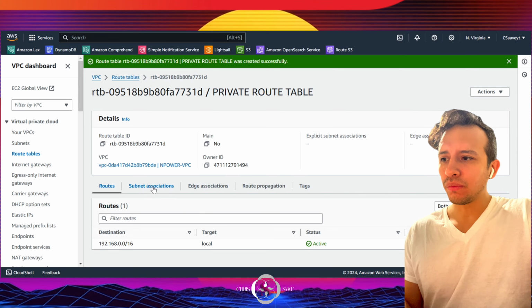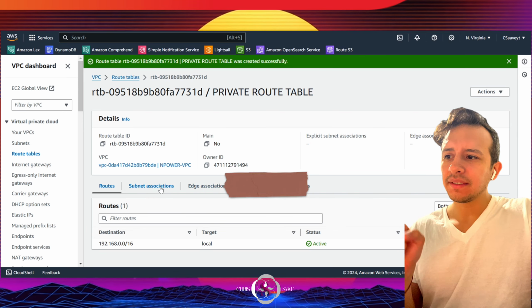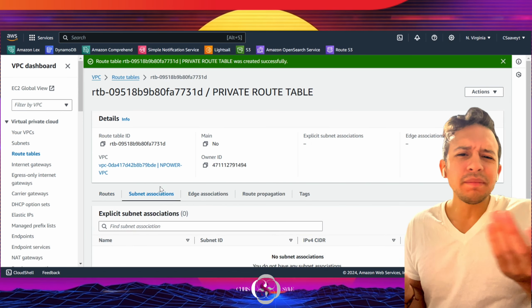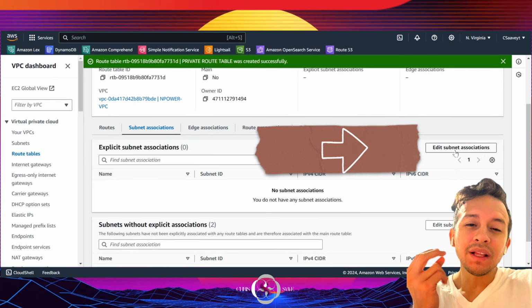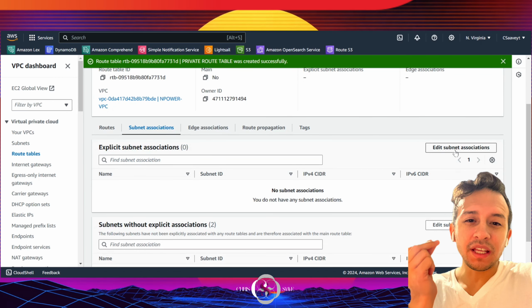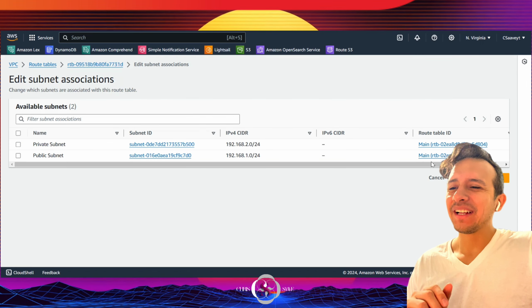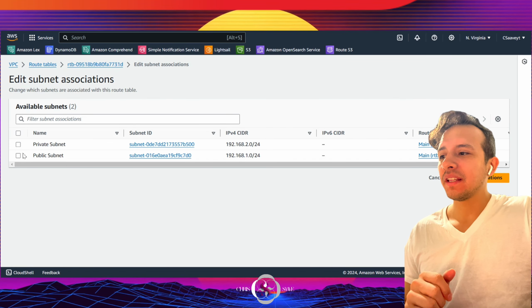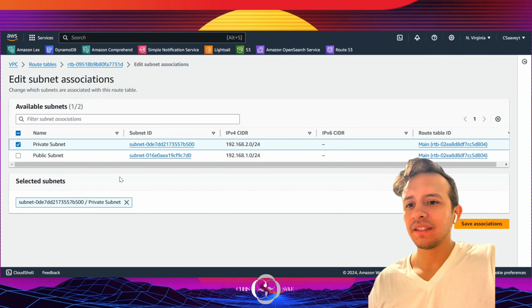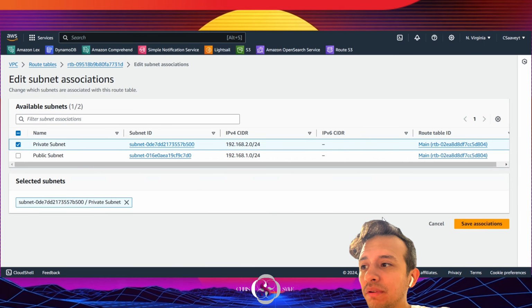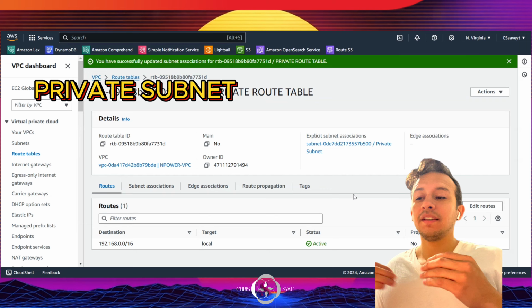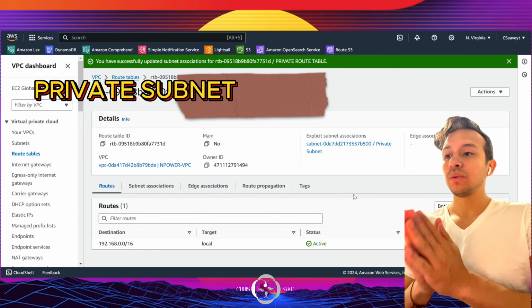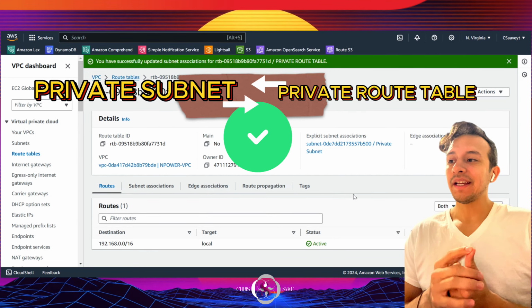We're going to go to our route down below and click on subnet associations. Which subnet are we connecting to? We will edit the subnet association. Click on that, and we're going to select our private. There we go. Now we have our private, because this is for our private route table. We're going to save the association. Now that we've connected our subnet to our private route table, let's create the public one.